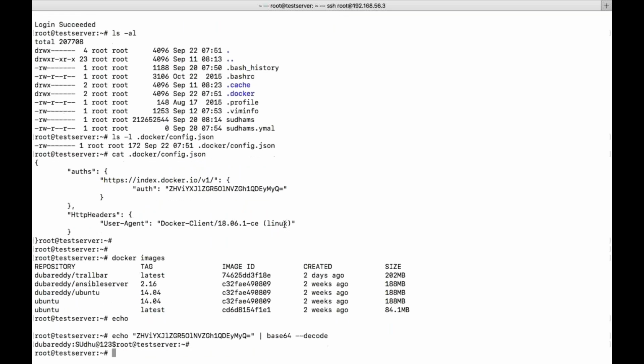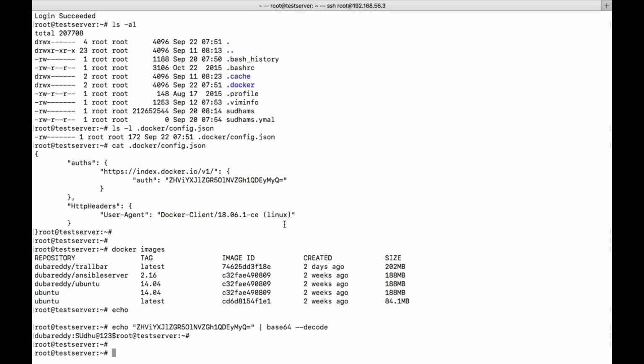So this is the tool which I use, decode. You can see this is my username and this is my password. Okay, you can decrypt using the base64 tool, which is present in the Linux operating system. Then you can see my password right now. So this is my password and this is my username.